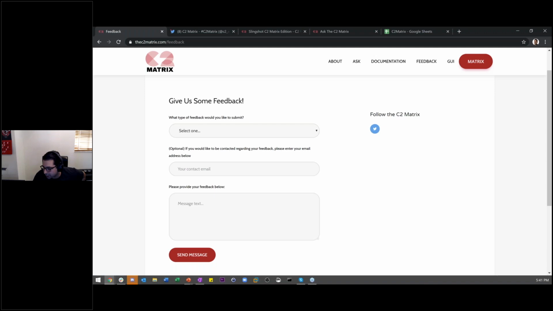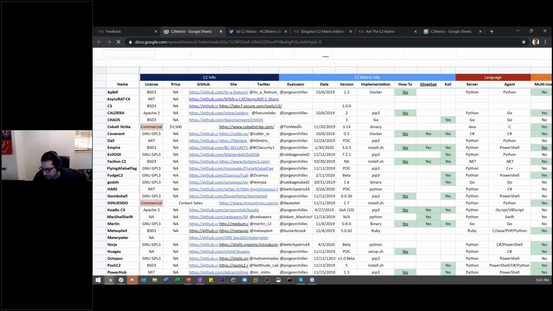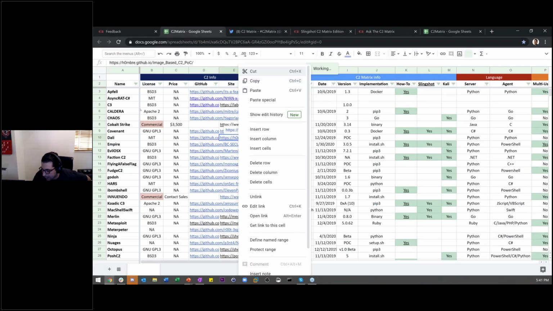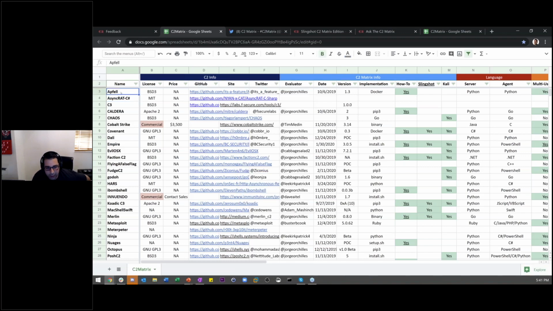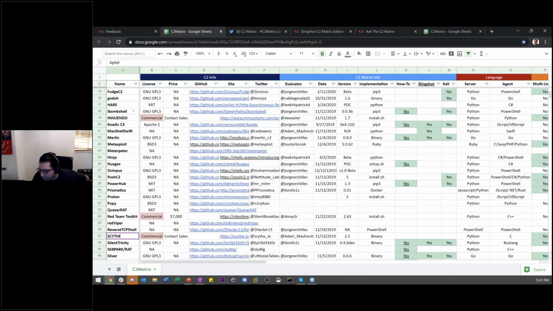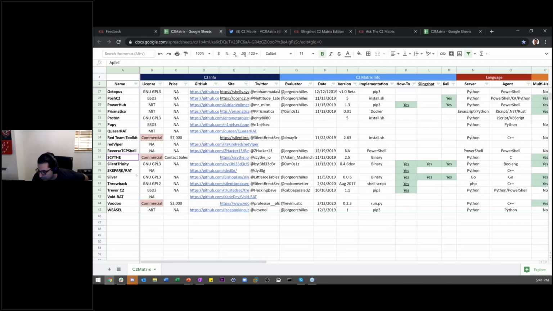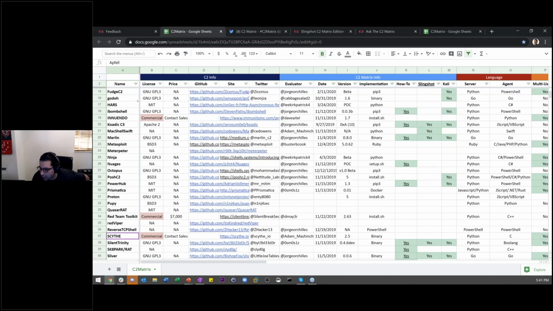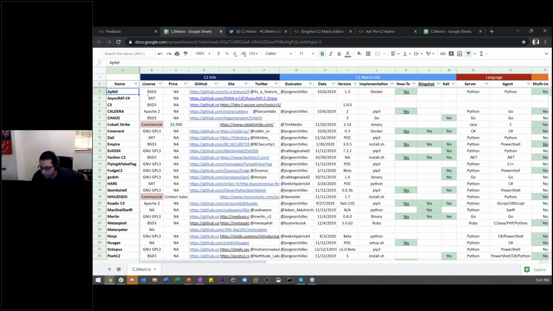But really, the matrix is what I want to talk about. You click on the matrix, and it's a Google Sheet. And as you can see, it has a whole bunch of C2s. When we originally started talking about this at DerpCon, I think with Bryson, there were like 8. Then when we released, I think we had like 20. And now there are like 43 different command and control frameworks out there. You go through the top, you have more info about the C2 itself. So if you've just never heard of one and you want to check one out, you go there, you see the license, you see if it has a price, you get the GitHub, the developer's Twitter, and then you go through it.